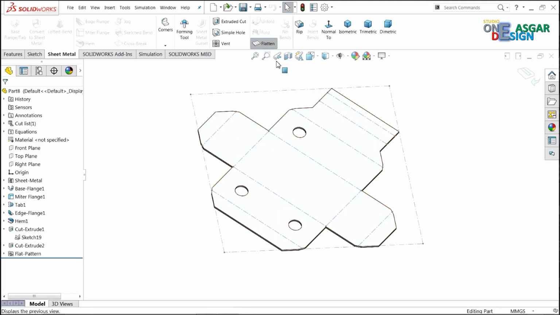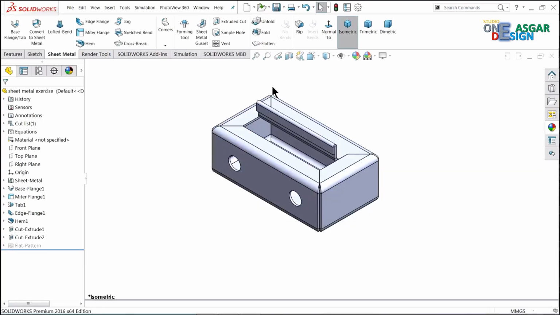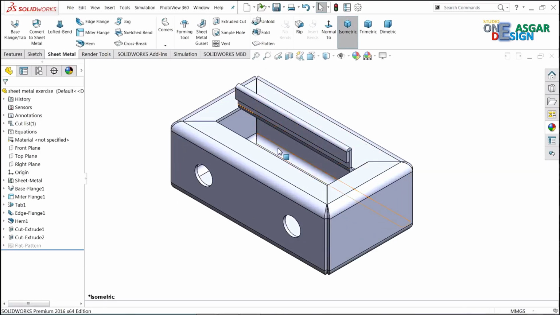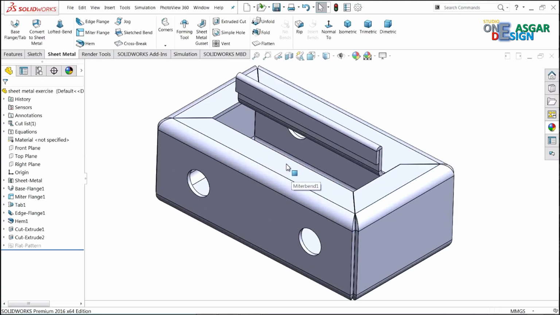Let me save. Now let me exit from the flattened version. So this is a simple example for the beginners who want to learn sheet metal commands in SolidWorks. Here we saw how to use base flange, miter flange, edge flange, and hem tool in SolidWorks, and we did some extruded cut command also here.